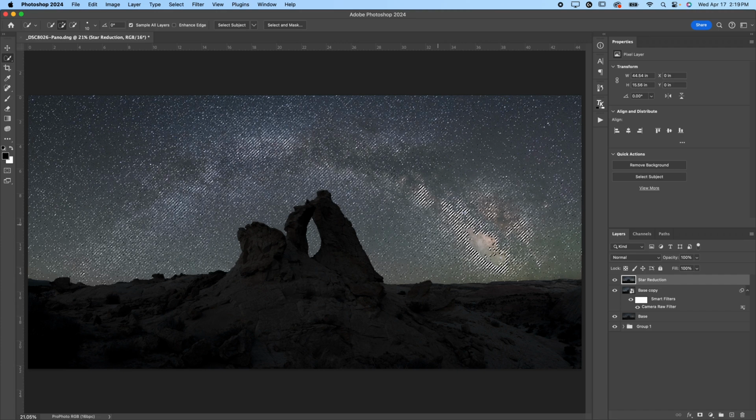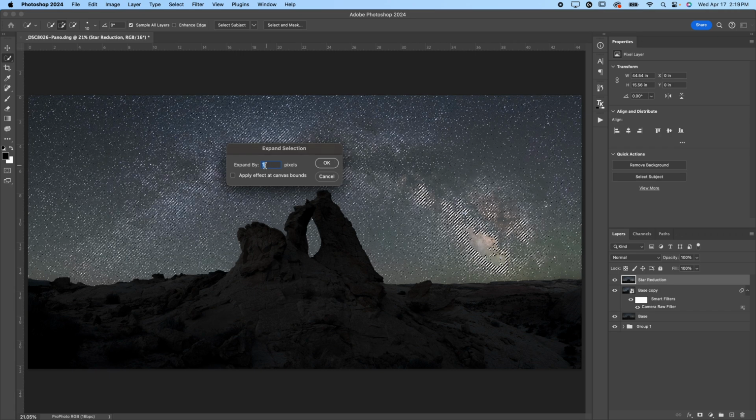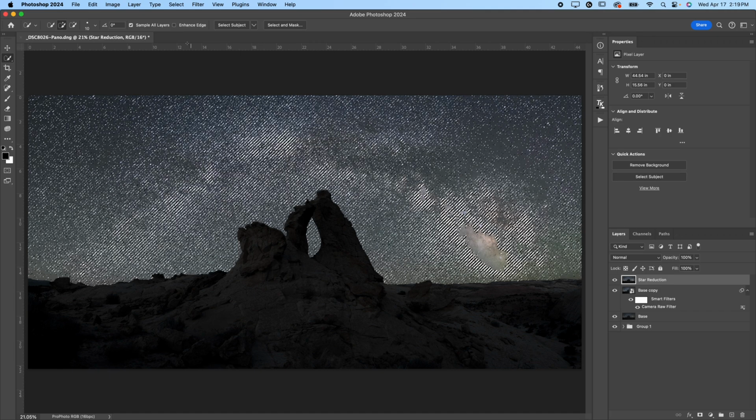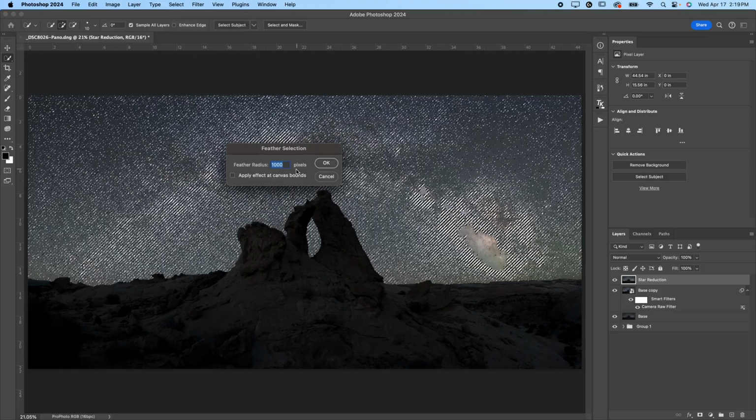Let that load out. Now you're going to go back to Select, Modify, and you're going to expand by 1 pixel. Then go to Select, Modify, Feather by 2 pixels. Essentially what this does is it increases the selection, meaning that it's not going to be such an abrupt change when we're darkening it. So it's going to look a little bit more realistic. So I always expand by 1 and feather by 2.